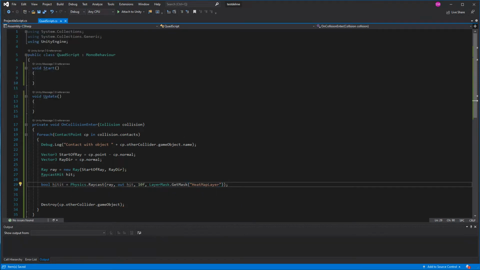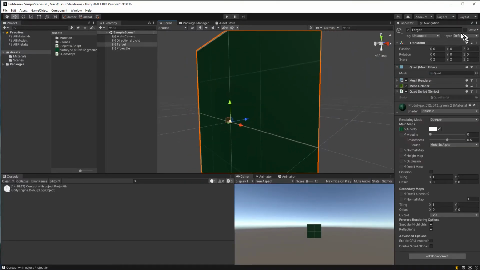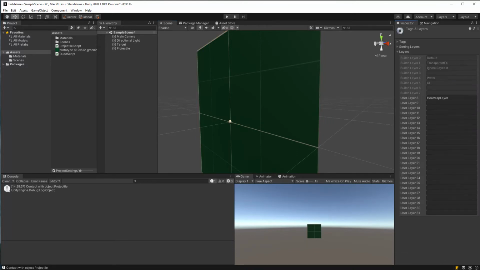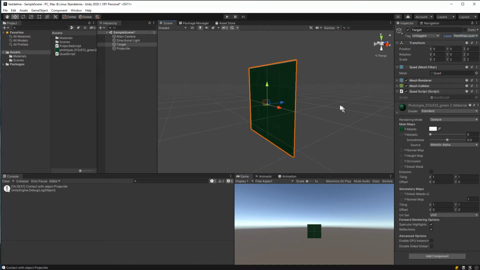Okay, so it's going to look for an object with a layer of heat map layer. Now, right now, our quad does not have that. Right now its layer is default. I've added a heat map layer before, and if you needed to add it again, you'd come in here to add layers and pick any available layer, and type in heat map layer. Then click on your object, and it'll be available in the pull down, heat map layer.